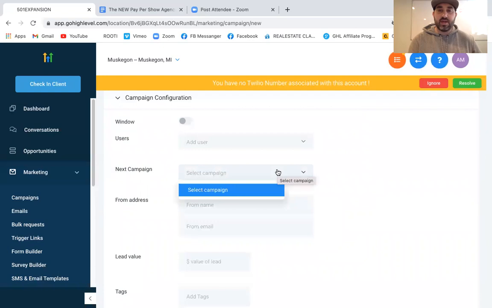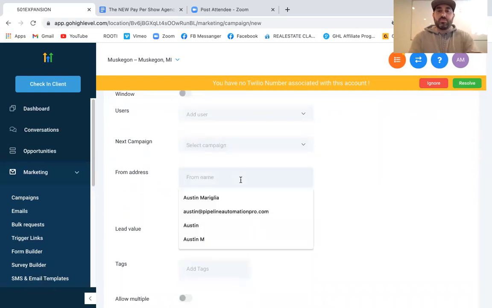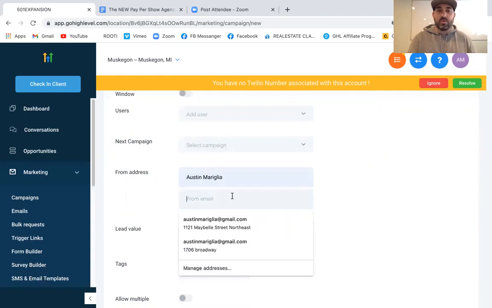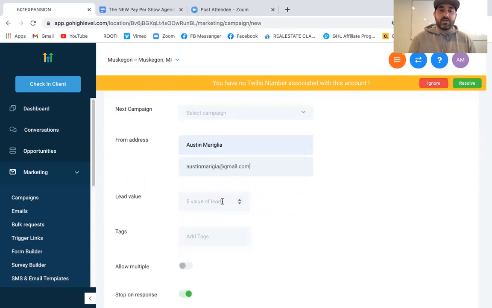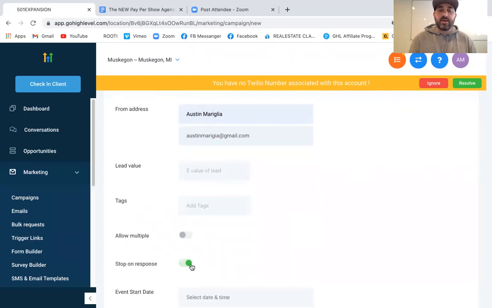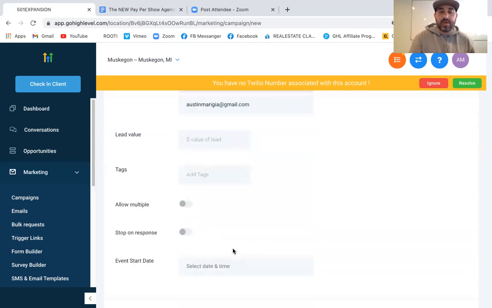If you have another campaign that you're going to move them to after, those campaigns will show up right here in the next campaign. You do want to make sure you put your name in here, and you want to put your from email address, okay? If you're going to have a lead value, that's where you put that here. And I do recommend that you toggle this off, stop on response. I had people get into a campaign and they messaged me back telling me that they liked the campaign or they gave me fist bump emojis, and it actually removed them from the campaign.